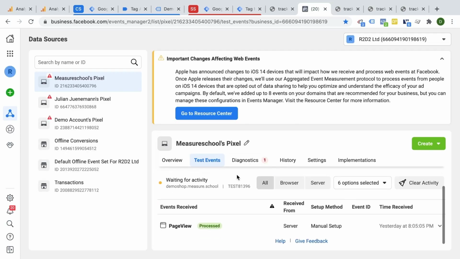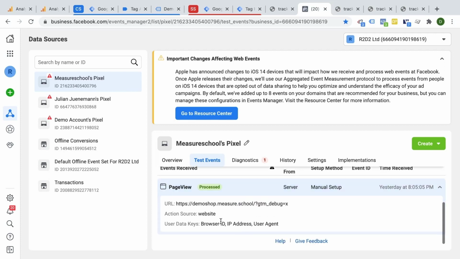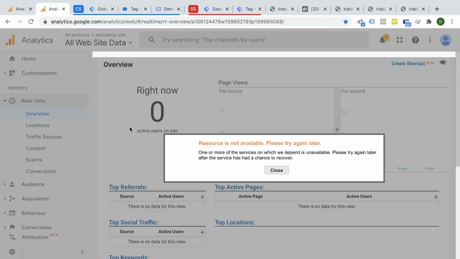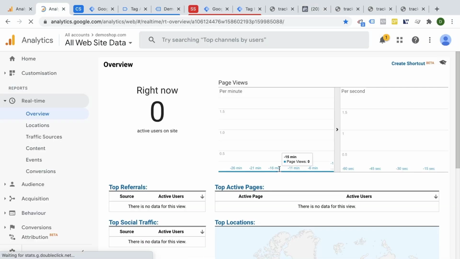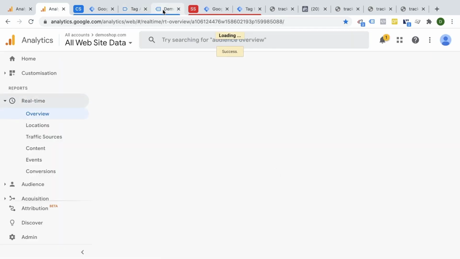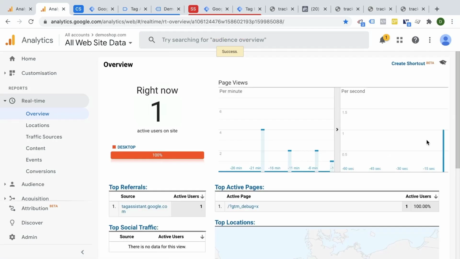And yeah, we have a page view right here, and there's a manual server setup. So this was sent over from our server rather than a website. So this is working. We also have Universal Analytics. Let me just reload this. Well, let me reload the page itself as well, so we see something coming in. There we go. We have our page view as well.